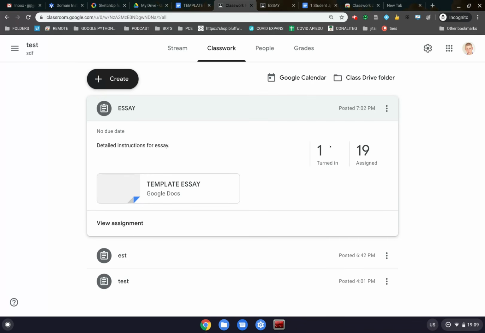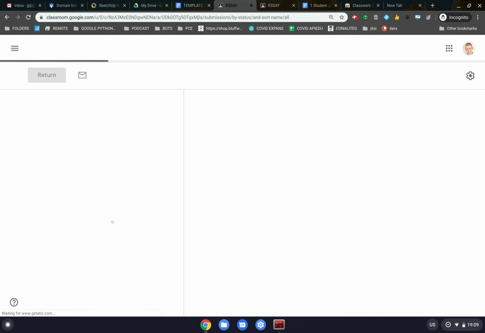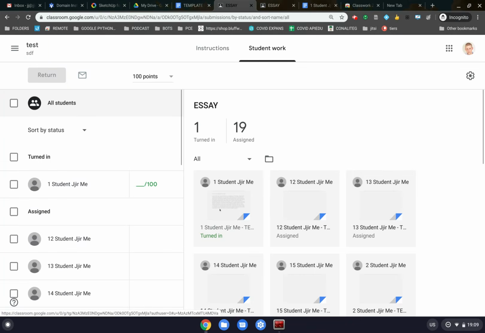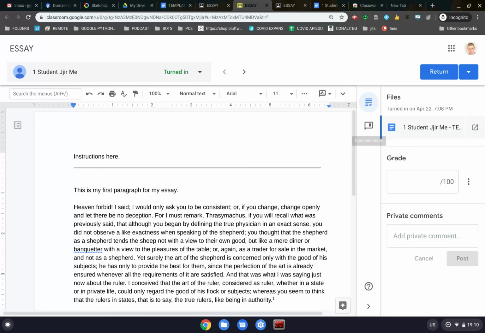Okay, so now that the student turned that in, this has changed now. We have one turned in. So we can jump in here and actually go into that document. So now we're here, we can actually go directly into the document of the student who turned something in. Okay, so if we had a rubric, the rubric would come down here and we'd actually be able to apply the rubric to this. We can do that a little bit later.